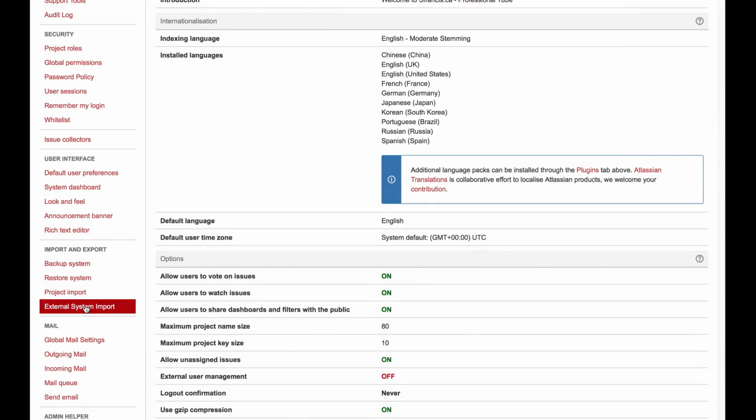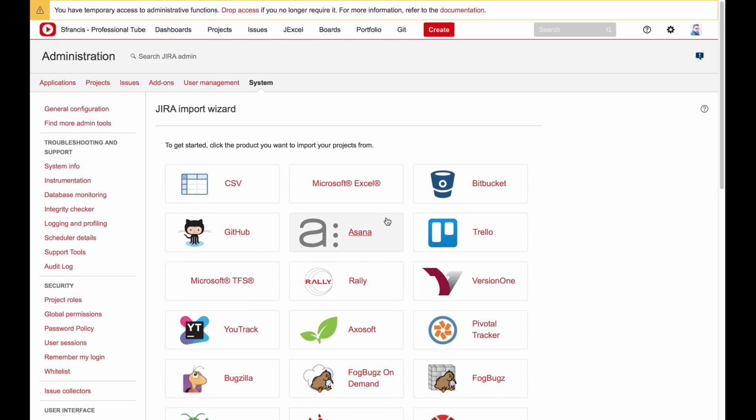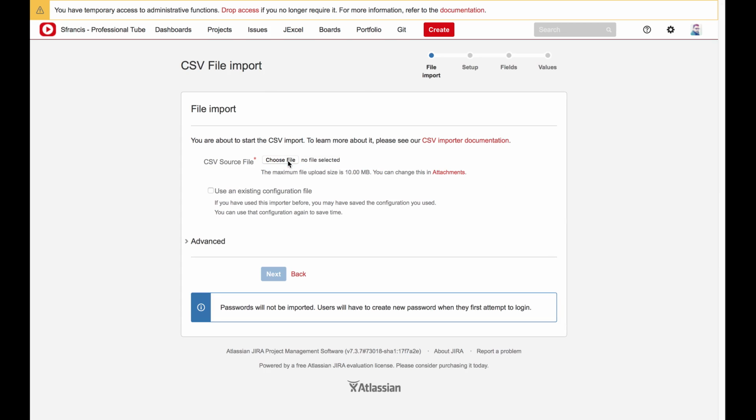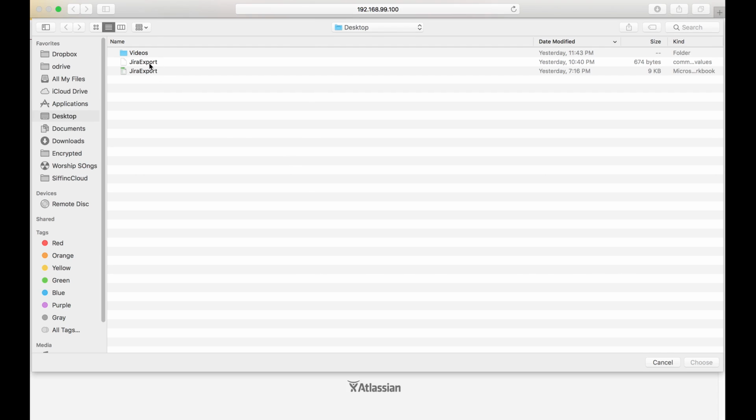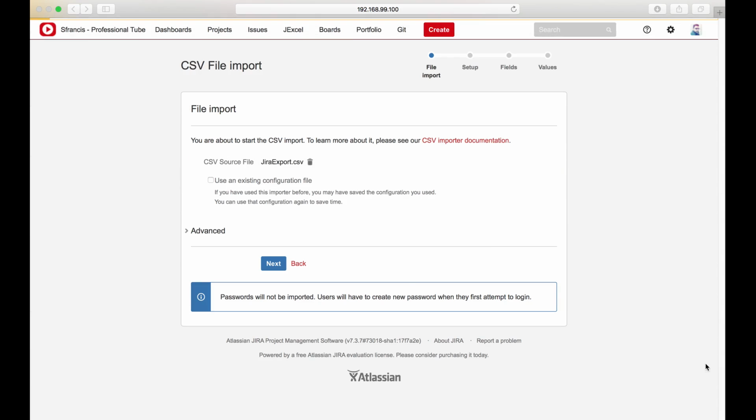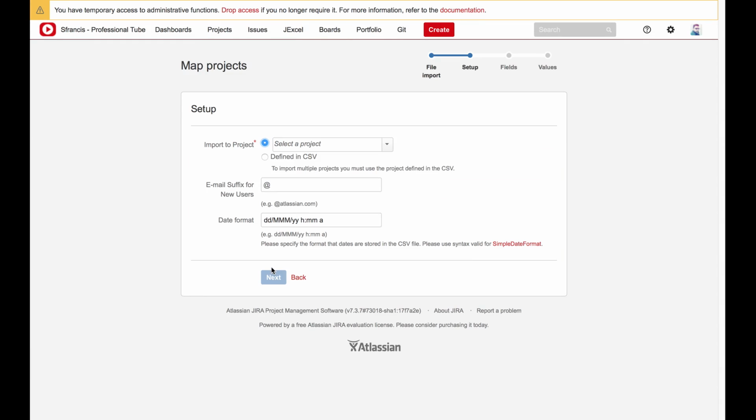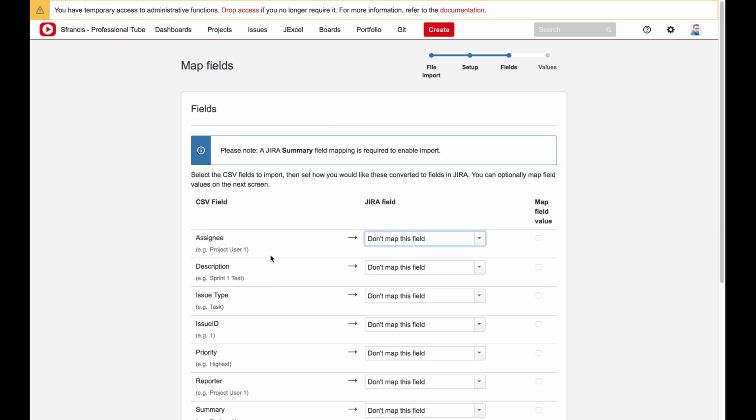You want to go into external system import. There are tons of options on how to import files, but we're going to use CSV. So you want to pick the CSV file, choose that, click next, and pick the project that you want to import into. We're going to pick this one, that's where we deleted it out of, and click next.